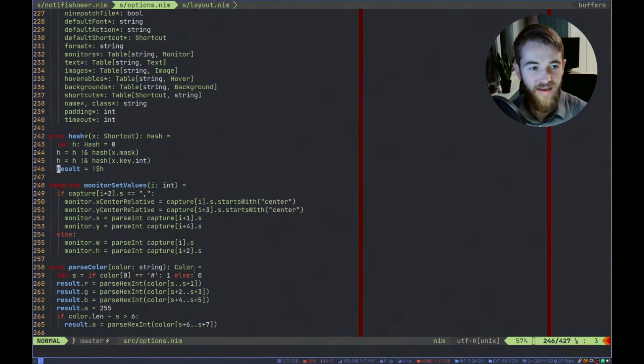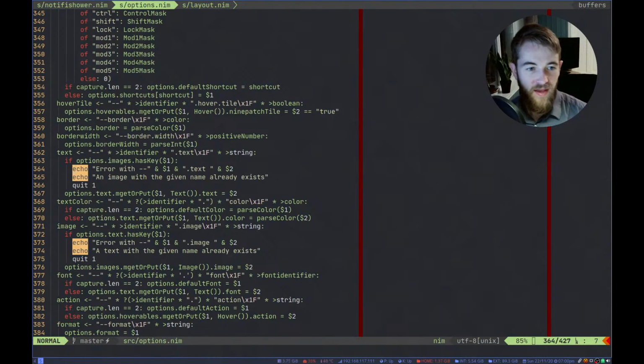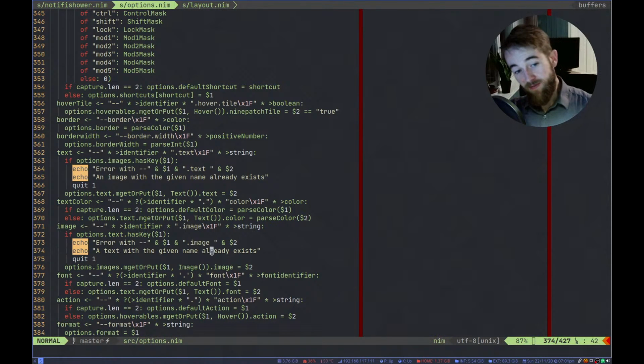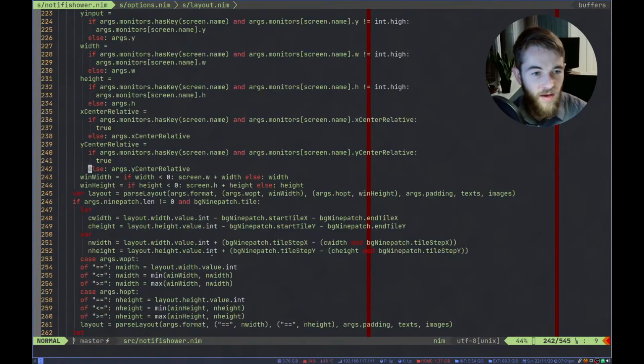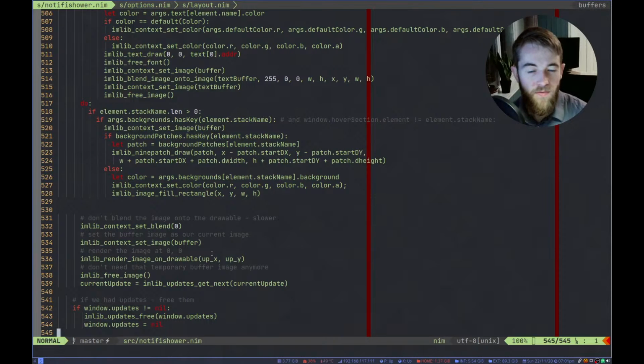So I did add in this error here, with blah blah blah text: an image with a given name already exists, when I try to add a text. And I have the same thing for images, just the other way, a text with a given name. So I should add a check here as well for a stack already existing with that name. But I can do that later. Right.